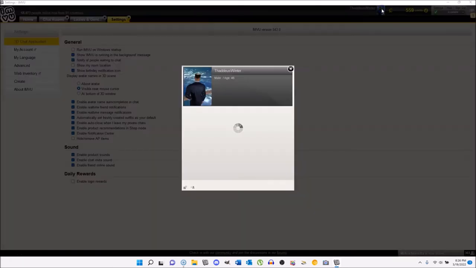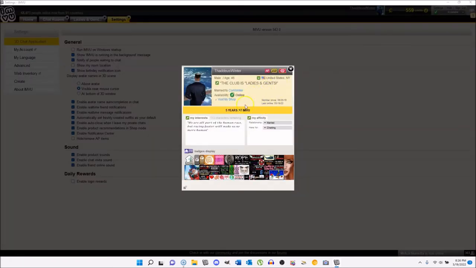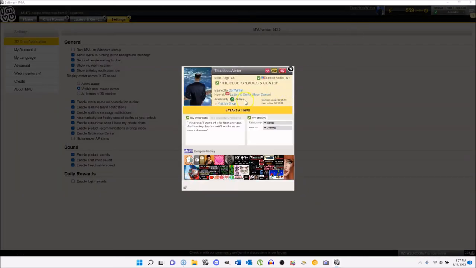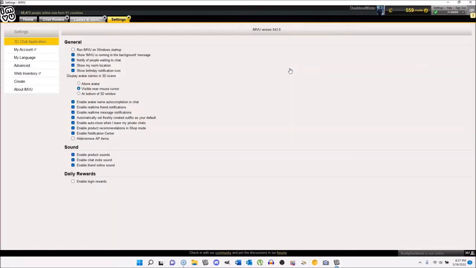And when we do that, and we look at our own room card, you can see there's no location. However, if you check the box, you can go back and you can see that it shows the location. It's just that simple.